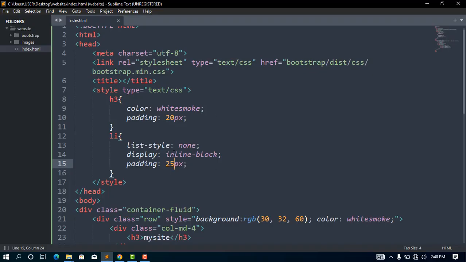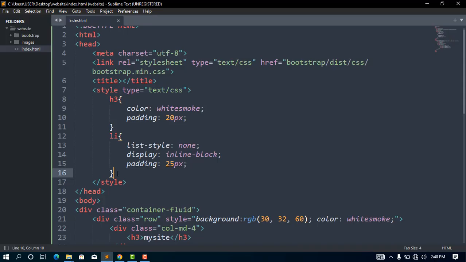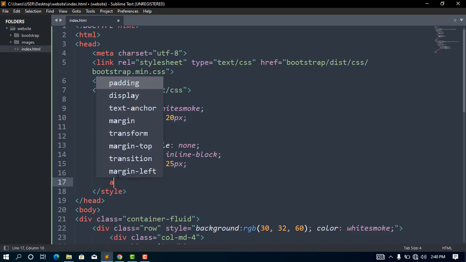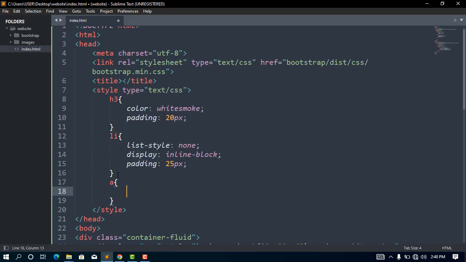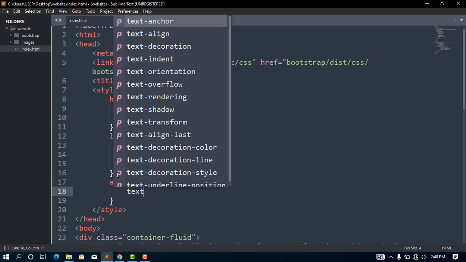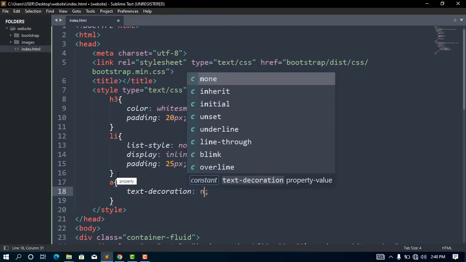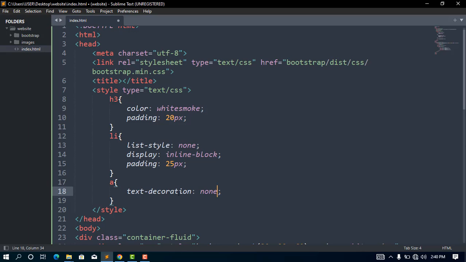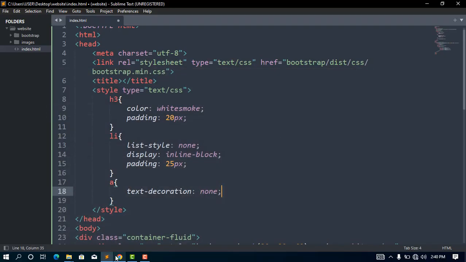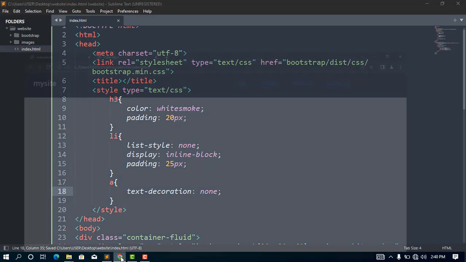So when you come back here, you see that these links are underlined, so you want to remove that line. So you shall come here then say a, because the anchor tag means that they are the list. So I'll say text-decoration, then I'll say none. After text-decoration none, let's refresh and see. Didn't save, so save here, refresh. You see that they have gone.